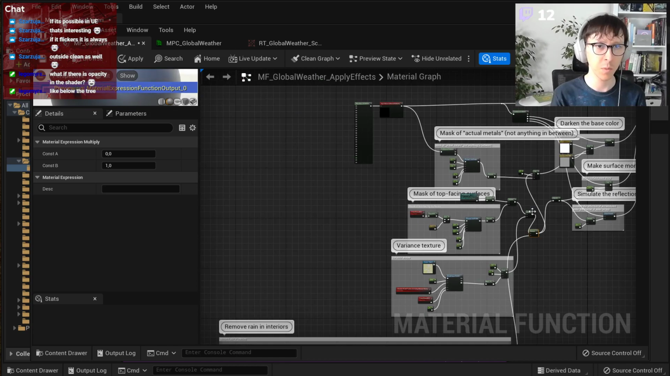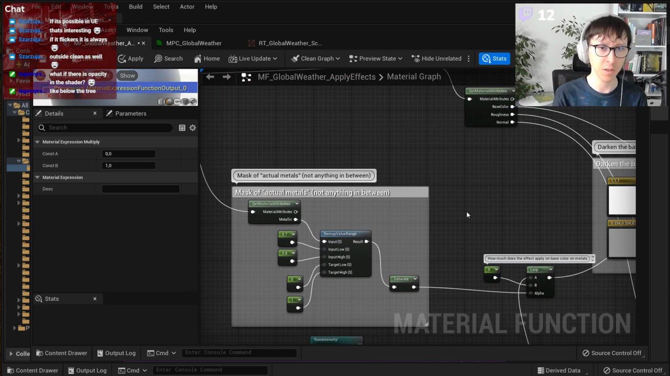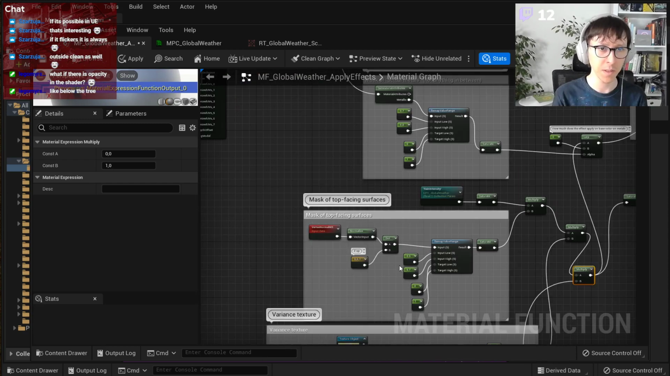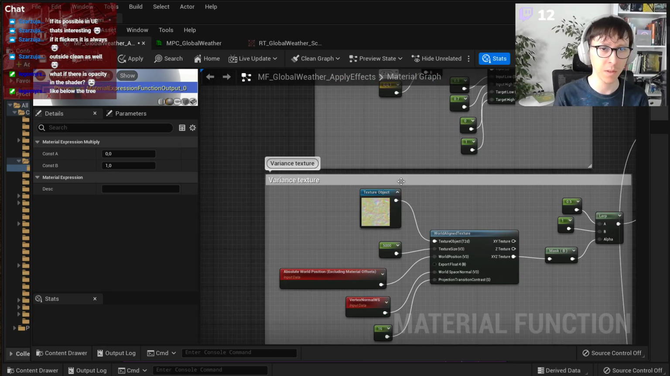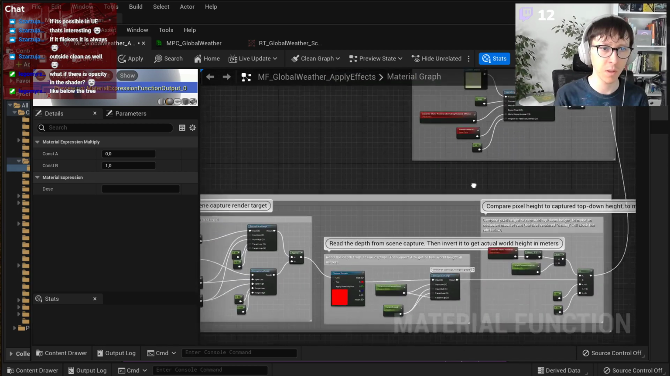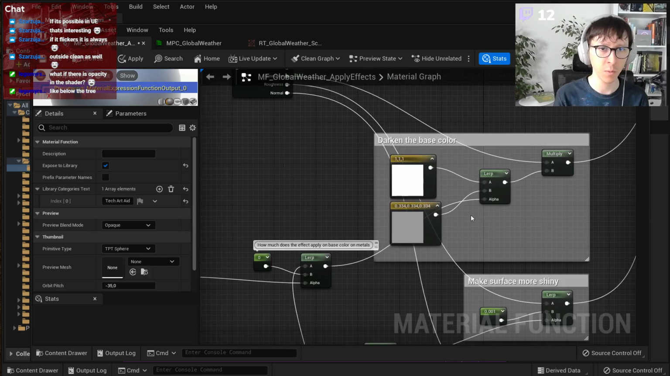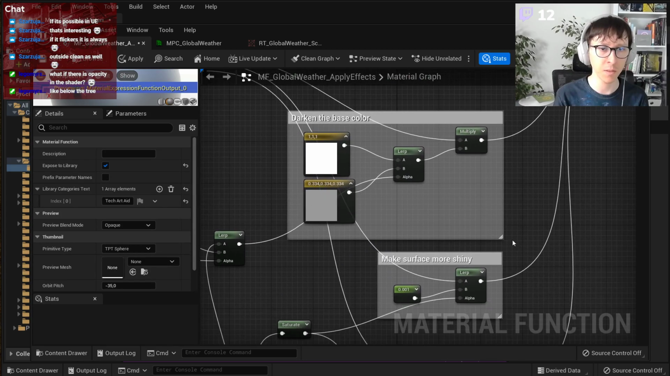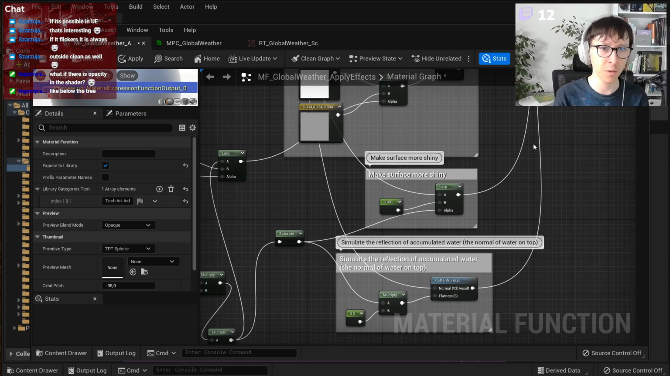Okay, so this is our material. First, we mask out metals from changing the color. Mask out top facing, so we apply the rain only on top facing surfaces. And then there's a little variance texture to break it down. And removing rain in interiors. And what does the rain do? It tints the color to make it a little darker. It makes the surface more shiny. And it flattens the normal a little.